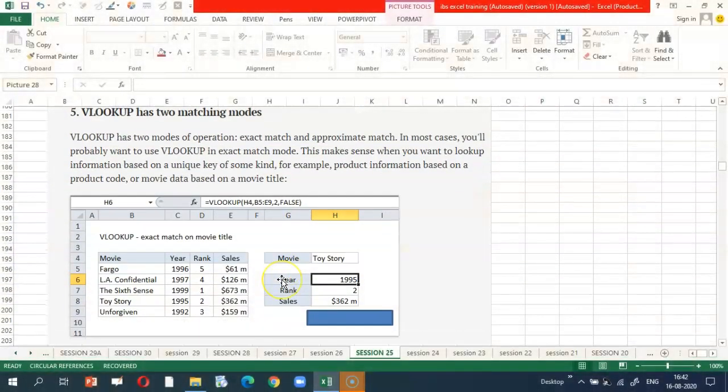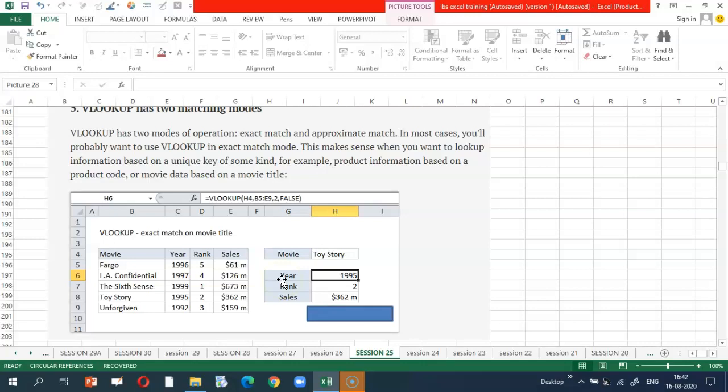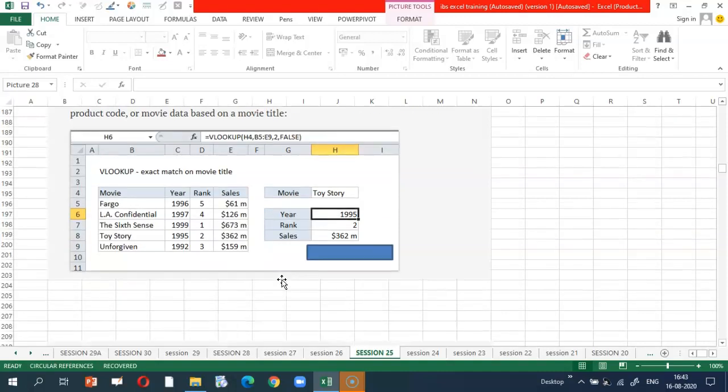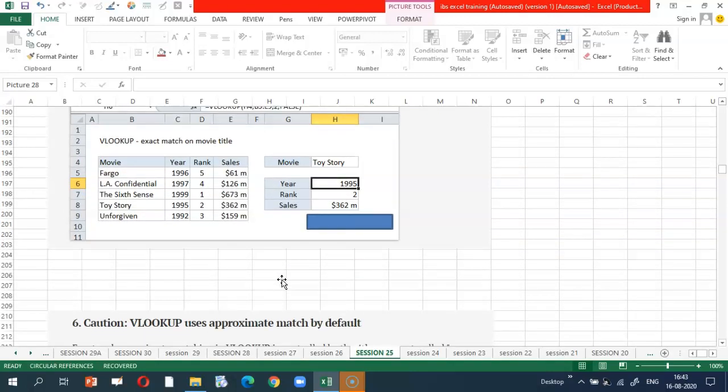Next one, VLOOKUP has 2 matching modes of operation, that is exact match and approximate match. In most cases, you will probably want to use VLOOKUP in exact match mode. This makes sense when you want to look up information based on a unique key of some kind. For example, product information based on a product code or movie data based on a movie title. Let's move to the next one.